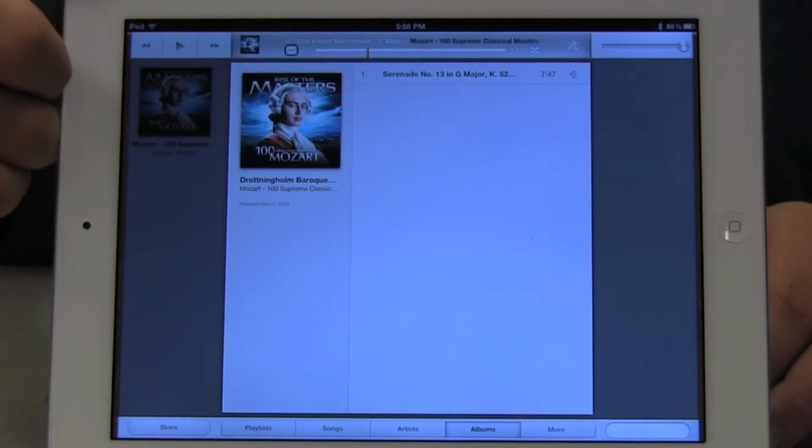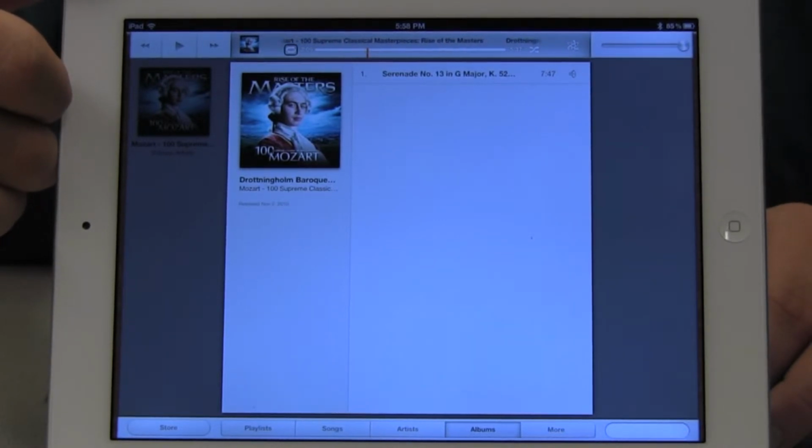So for example, if I had the entire album downloaded to my device, I could just press repeat all and it would just repeat this particular album over and over again until I decided to go to a different album. Or a repeat track would just repeat this singular track over and over again until I chose to stop it.